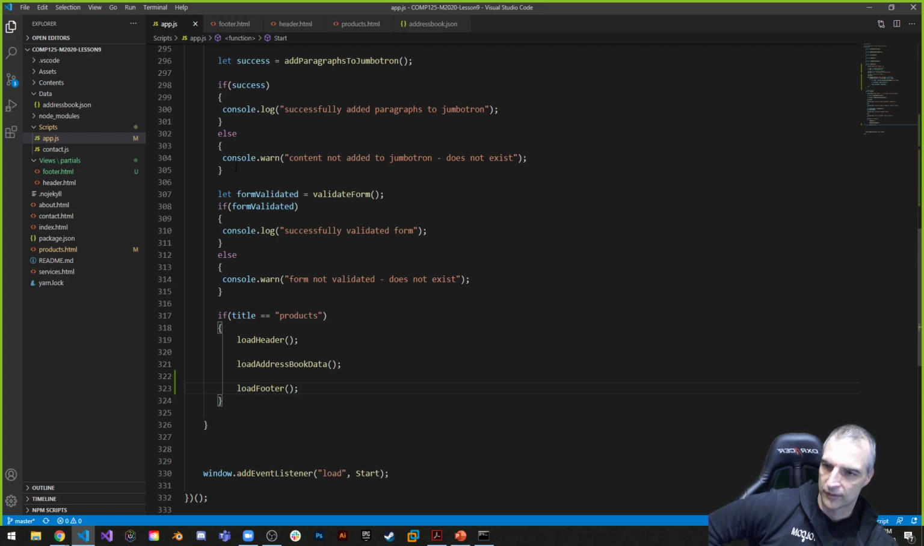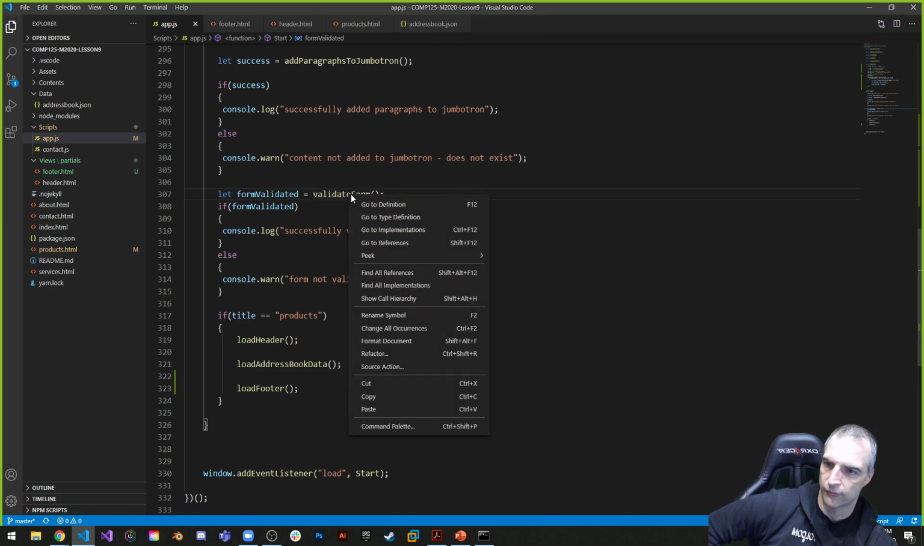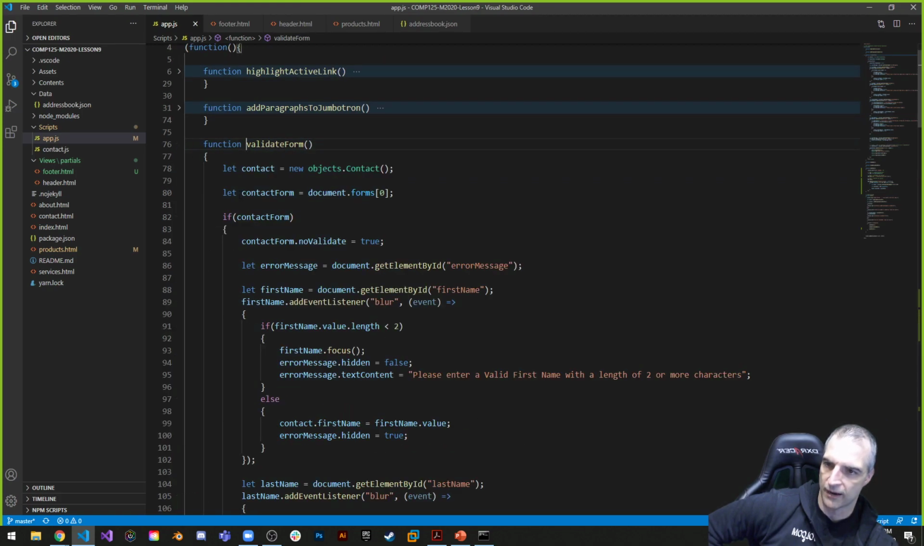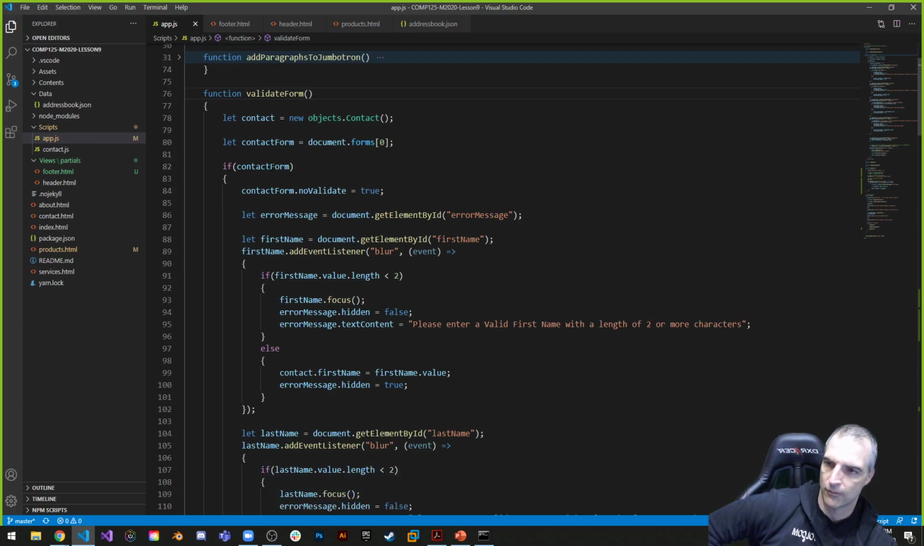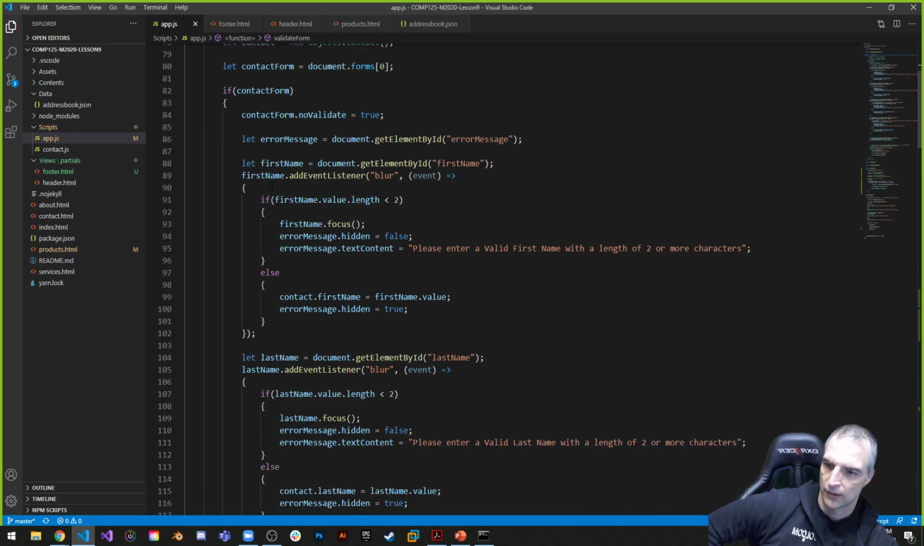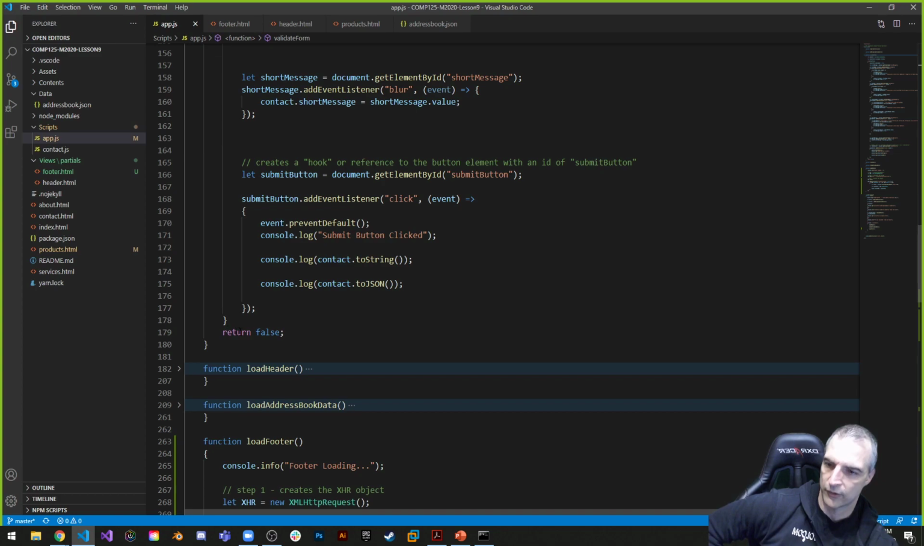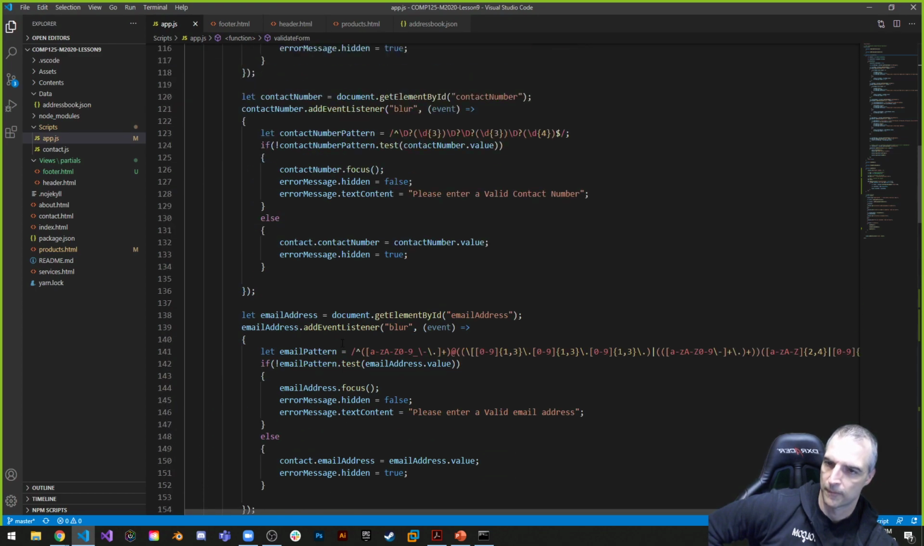And the other thing I'm doing is saying let form validated equal validate form, and form validated, go to definition. Validate form says, hey, can we get a form? If I've got a form, then cool. If the contact form exists, do all this stuff I've asked you to do. Otherwise, return false if I don't have a contact form.